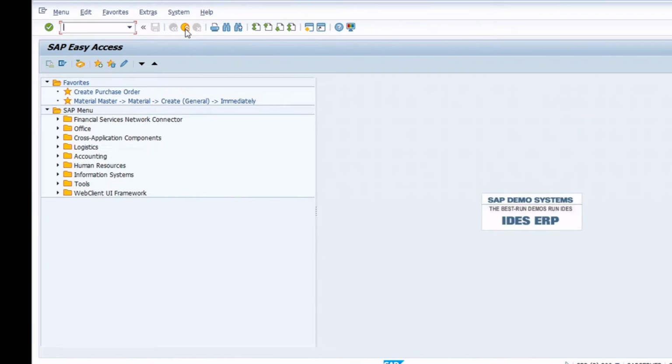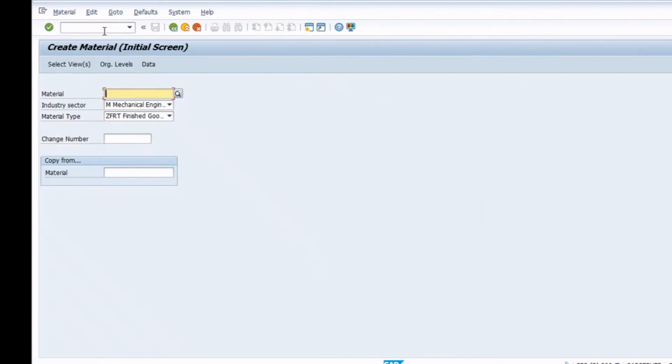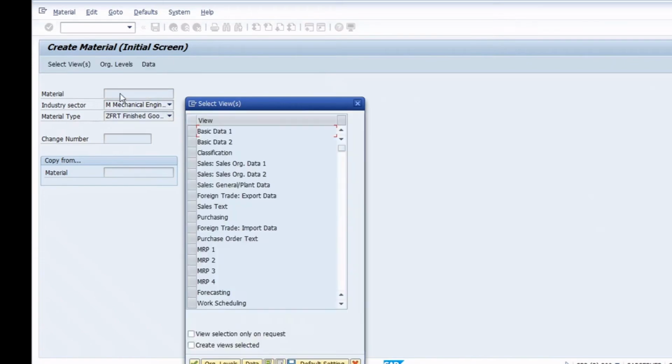No, no. Okay. Now let's go to today's topic. So where are we now? Let's go to MM01. Anyway, we created the material type, right? So let's try to create the material number.